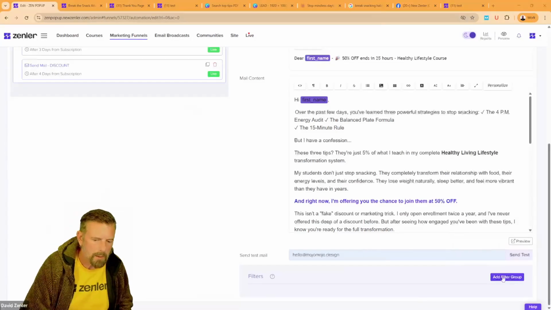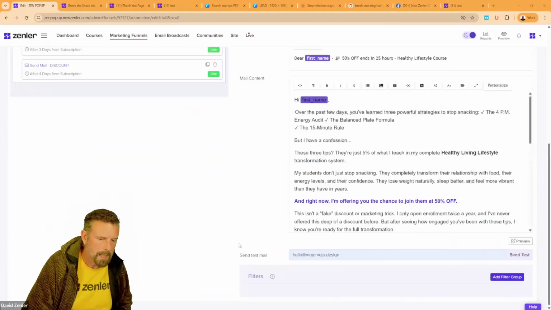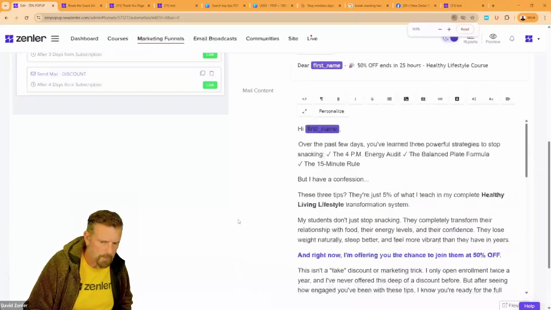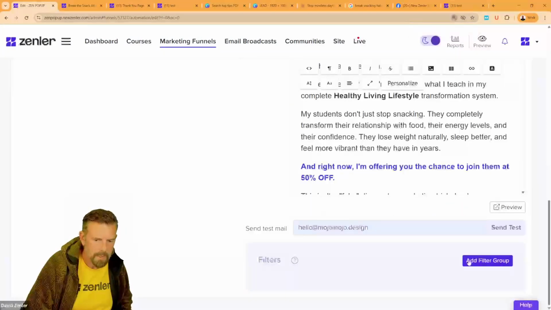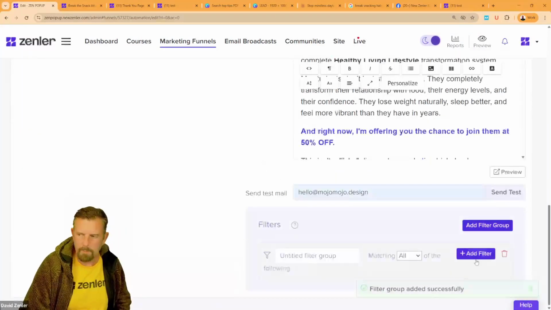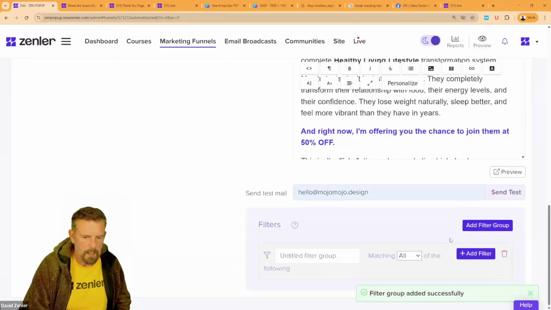So down here it says filter group. We're going to click add. I'm going to try and make this a bit bigger. So here we go. I'm going to go add filter group. Right, can you see that, guys?